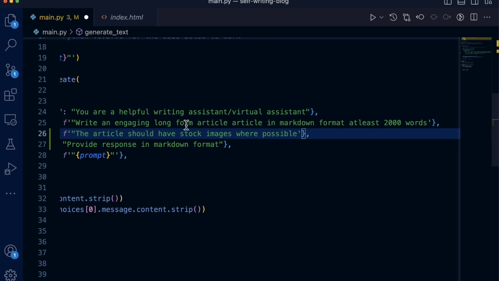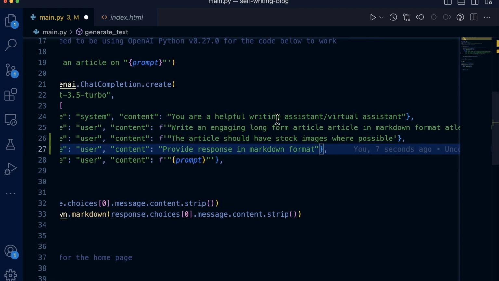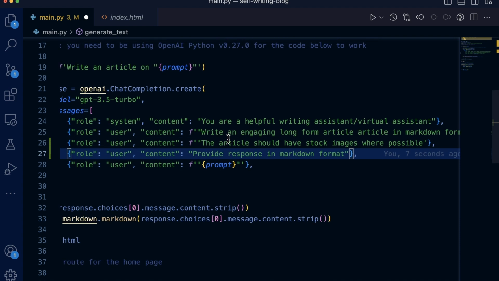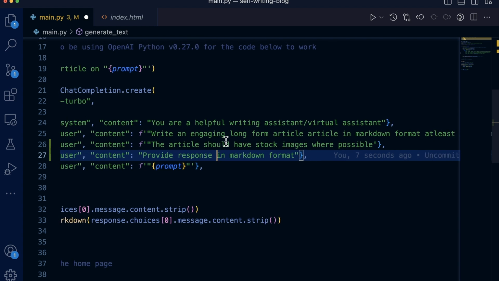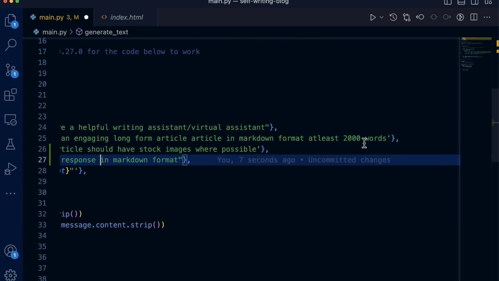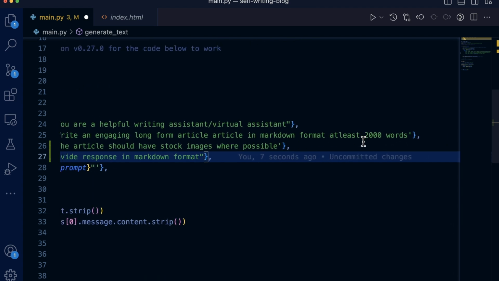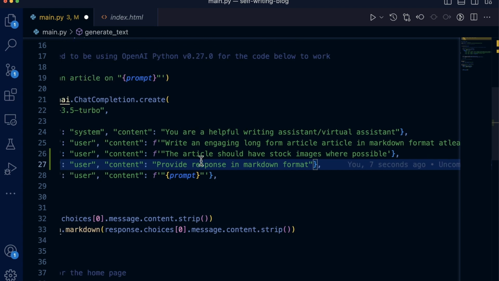Write an engaging article. System message is just you are a helpful writing assistant, virtual assistant, to prime the model, so to speak, to narrow down its context of operation. And I'm giving some of the instructions. Write an engaging long form article in Markdown format for at least 2000 words. I'm just emphasizing it again in the line here.